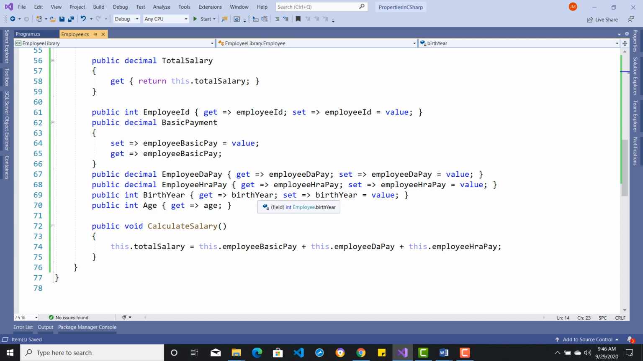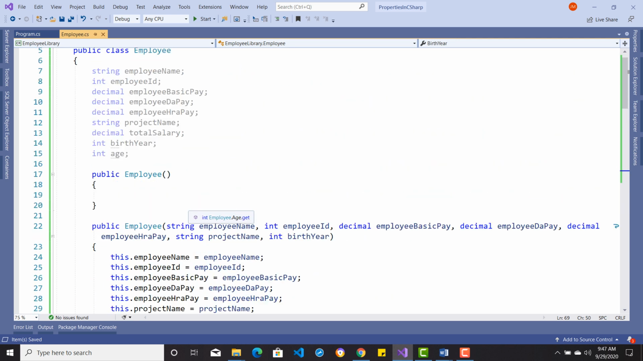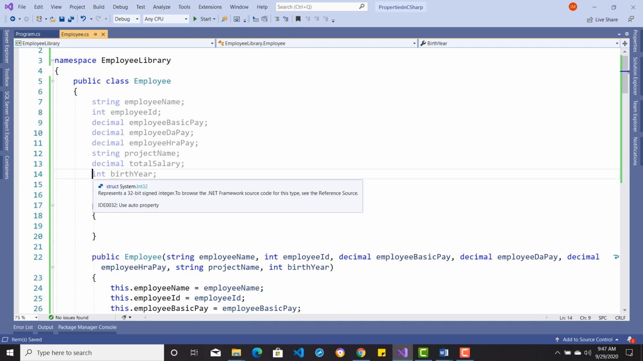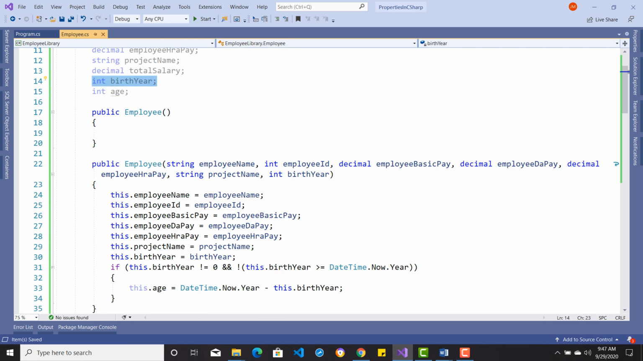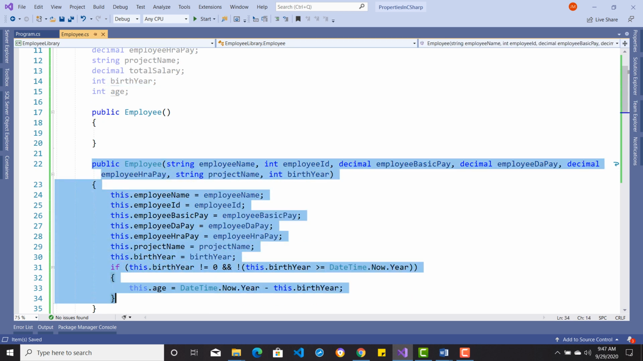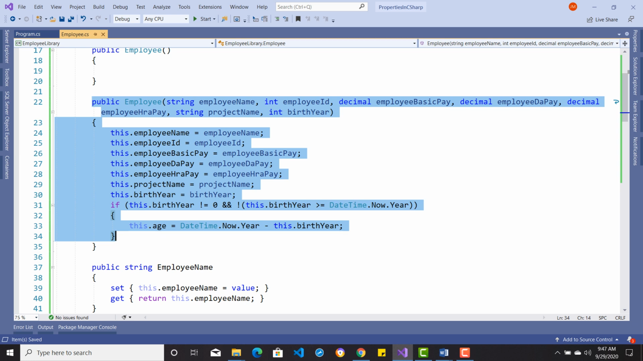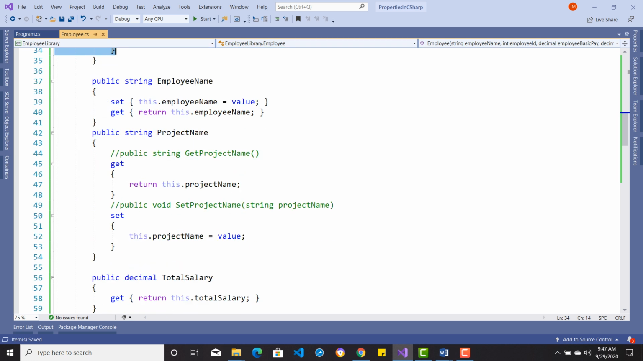But I do not want you to set it via property once again, because properties give you a facility even after you have passed a value via constructor. Any point of time you can change this value, and I do not want you to change the value once given. So birth year cannot be changed once given, because based on that this age will be calculated. So I want it to be assigned only via constructor, not via any other way, right? That's the thing I want you to do.